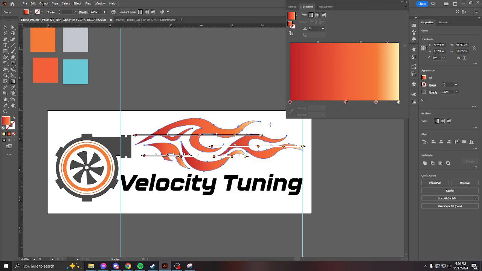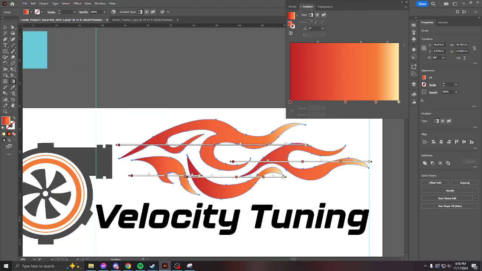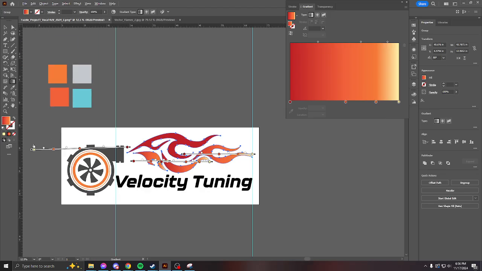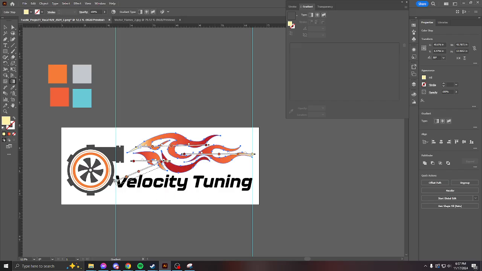Okay, so I want that up there. The first thing is that we have to remember that the lighter fire is, the closer it is to the heat source. So we want yellow in the back of all of these. So we're gonna have to turn them.